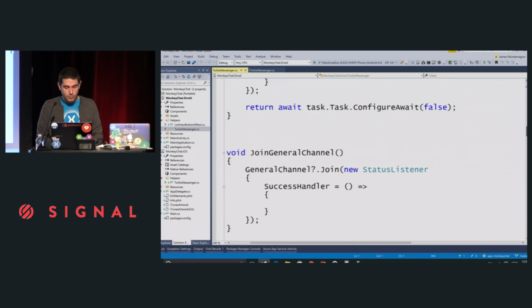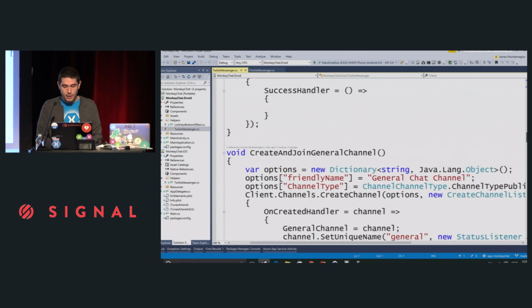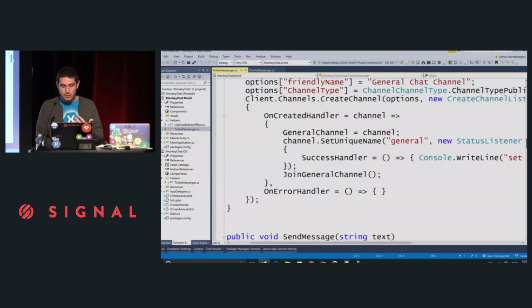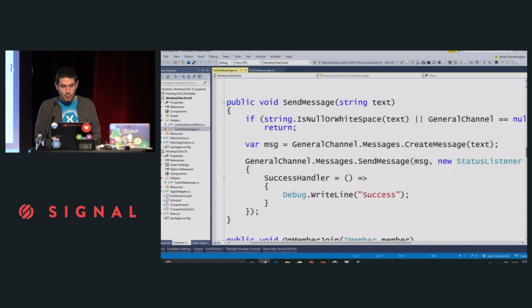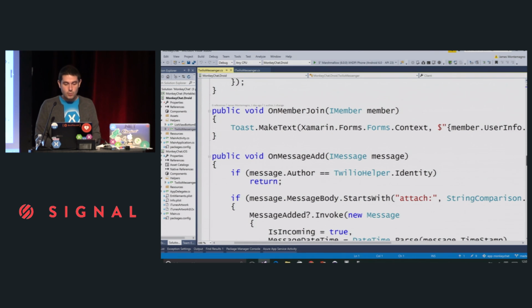So if we scroll a little bit further down, I have a way of just simply joining the general channel. Else I'm going to create it and then join. But the big part is down here, when I actually want to send a message. So I'm in my general channel, I have my messages, and I send a message. I pass it the message via text. And then down here, whenever a member joins, I just pop up some toast.